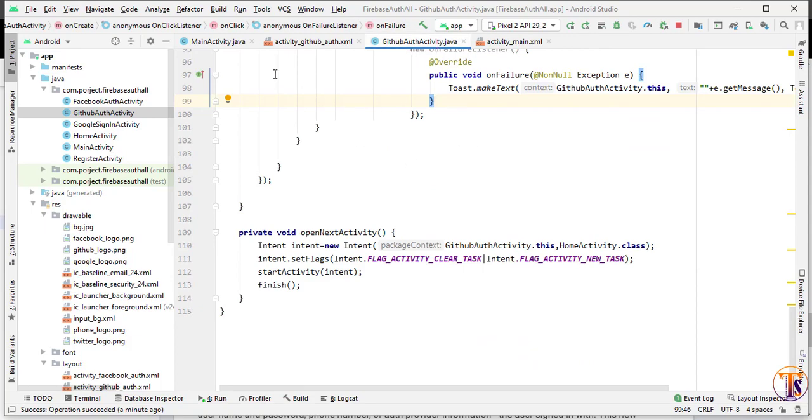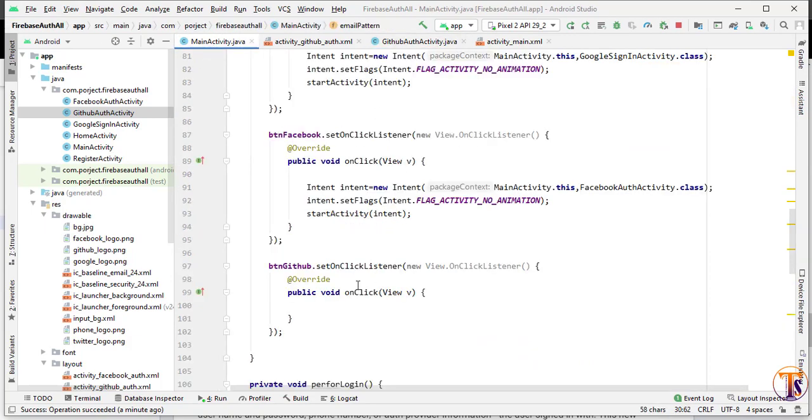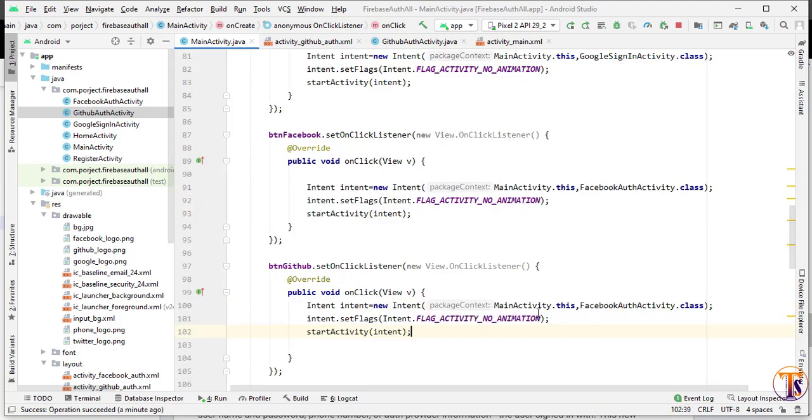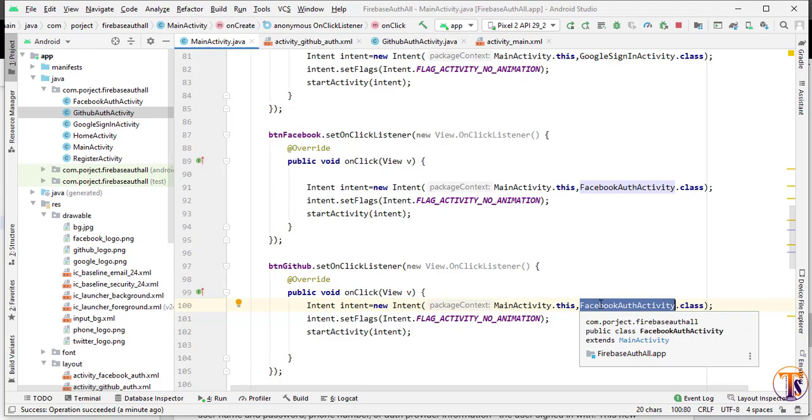So now we have to open this activity. Inside btn GitHub setOnClickListener, we have to open the next activity. So here we will just simply copy this one, and here we have to open the next activity, that is GitHub activity. Okay, so now let's run the application.